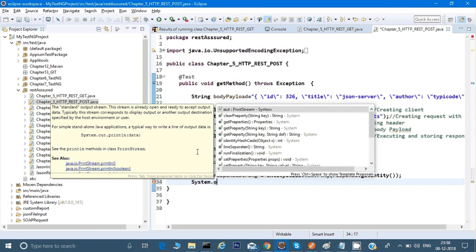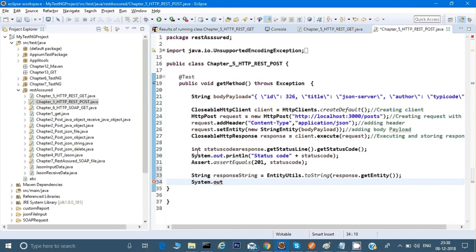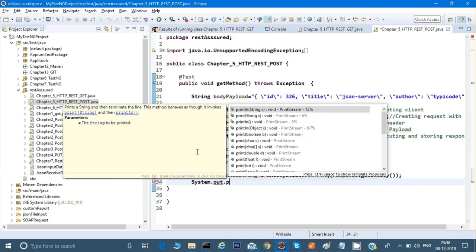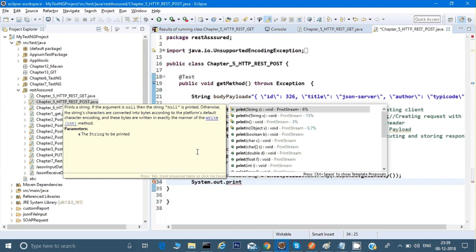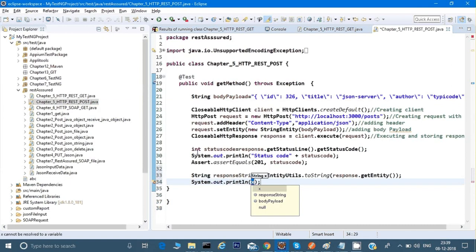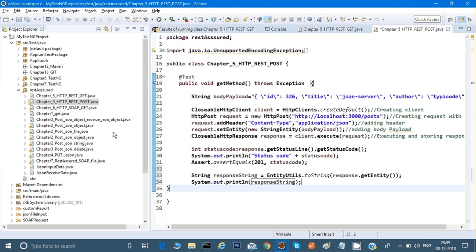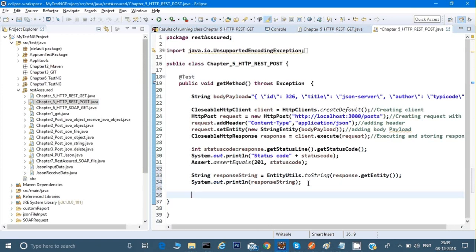and then I can print it out. System dot out dot println. Okay, and I can just give response. Okay, it's here. Let me select that. All right, so I have already gone ahead and got the response. Okay, now once I got the response and I have printed that, I need to assert that.